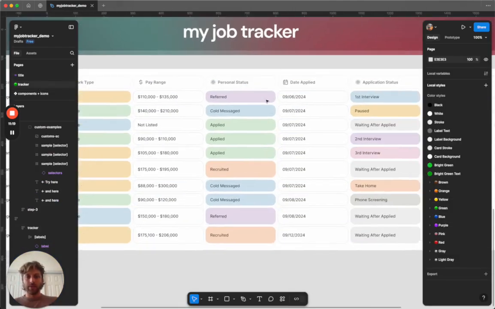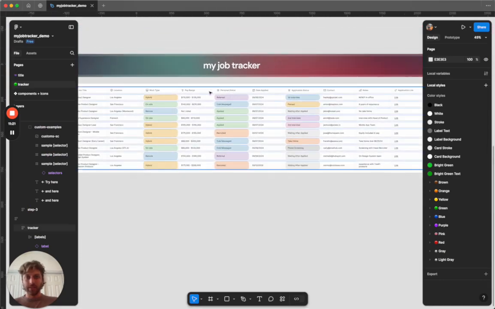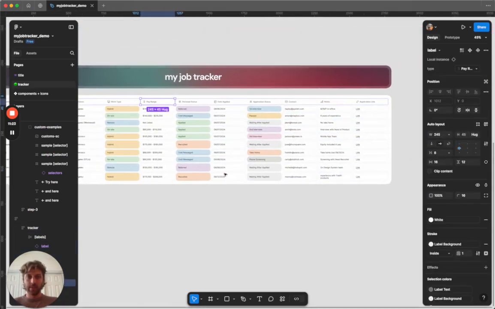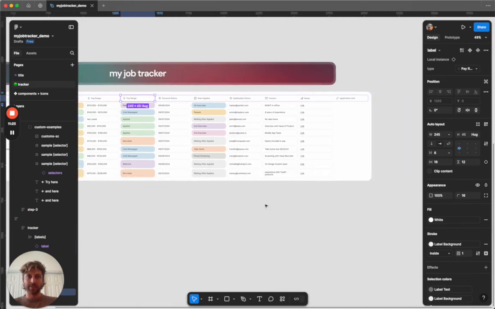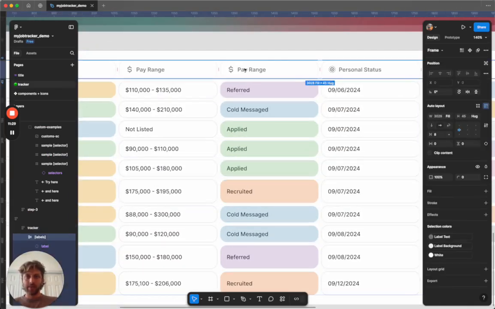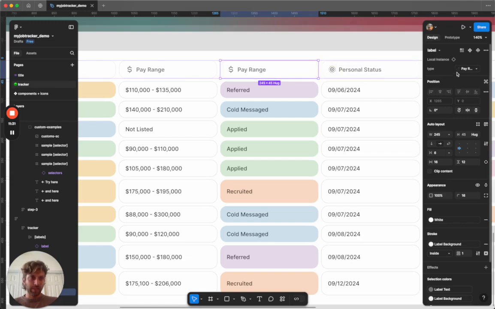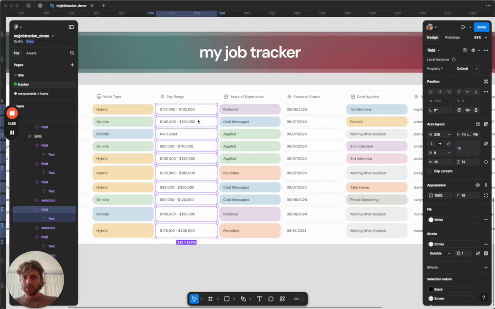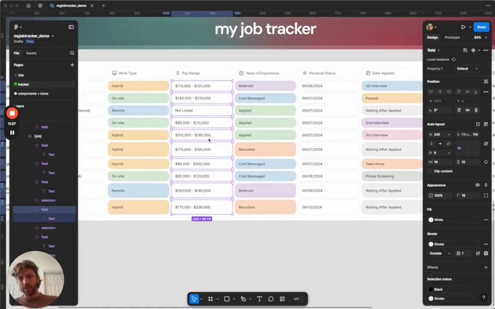All right, so now what we can do is we can take pay range here and we can duplicate it. It's going to stretch this out by 1, but we'll fix that. And then we want to select pay range and make that years of experience. Once we've done that, we actually just want to select all the column elements in the previous one. This just makes it easy to Command D.